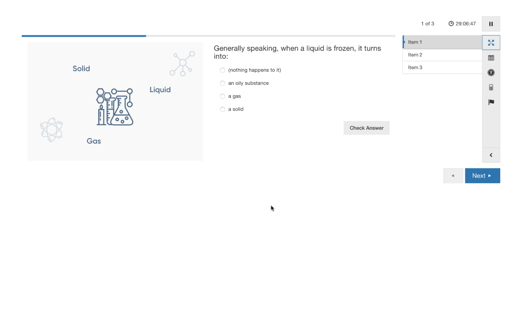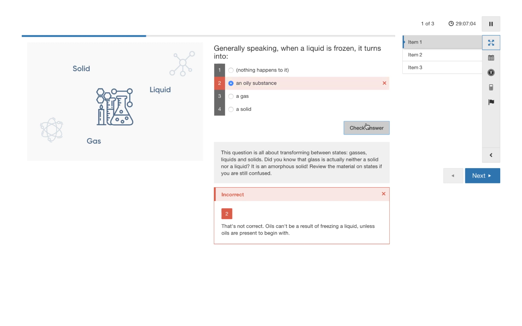So what I have here is a question, and now there are different ways to configure the display of distractor rationale. I can do it when the attempt is incorrect. We can do it when it's correct. There's all sorts of flexibility you can do here. So if I choose an option and check the answer, I can see that I got it wrong.